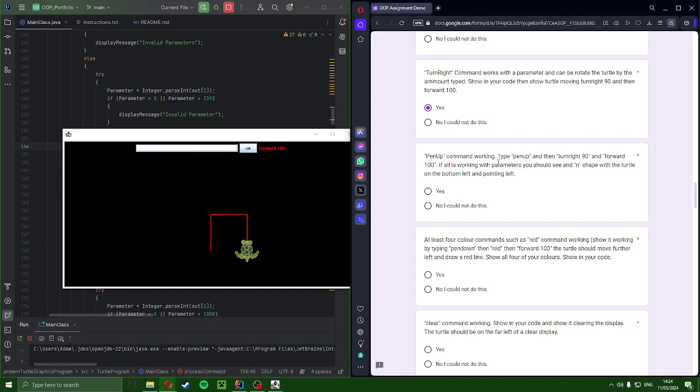Pen up command works. Pen up command, turn right 90, forward 100. Alright, pen up. That fully works. Turn 90, forward 100. Yep. Just see an end shape with the turtle at the bottom left, the point. Yeah, that seems to fully work, as that was the intended thing that it specifies there.